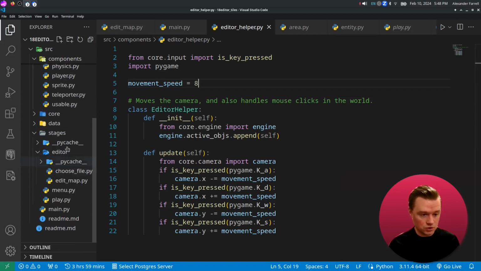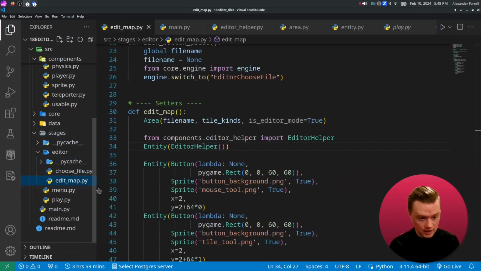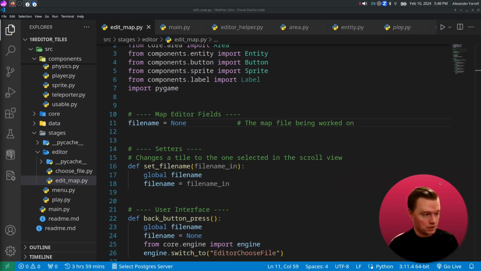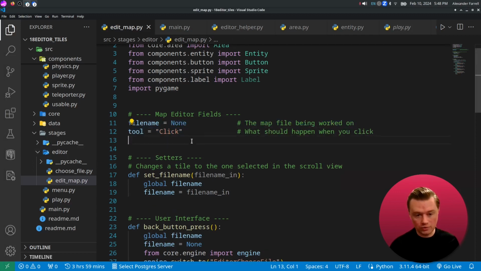So let's go ahead, we'll get to work, we'll jump into stages, and we'll go to edit map.py. We'll scroll up to the top here. And we're going to keep track of the current tool that we're using. Now, one way to handle mouse things in a simulation game or some kind of a GUI application is to basically keep track of a current tool that you're using. So when you click the mouse, it basically just uses the current tool that you're using, and that's how you handle that click. So if you have the tile tool on, when you click, it places a tile. Or when you have the click tool, it can drag things, right?